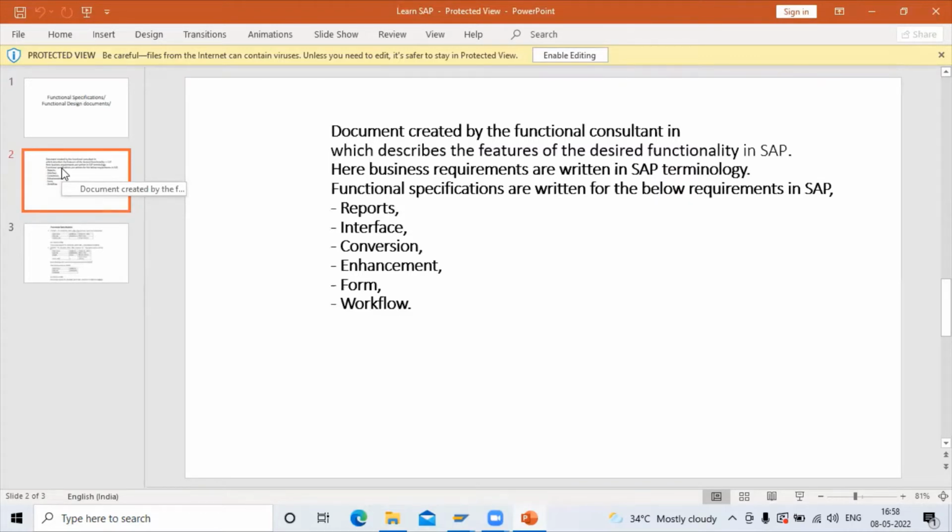Suppose the business requirements are not met by the SAP standard solution, then we have to go for new developments in SAP. And for that, we have to give this requirement to the ABAPer with the FS document. It's also called the functional design document. Now let's deep dive into the scenarios in which one has to create the functional specification.